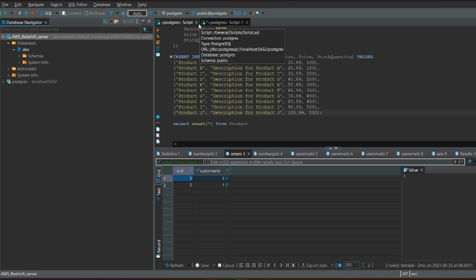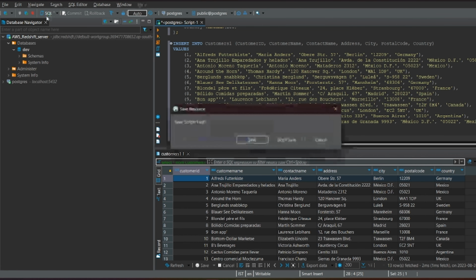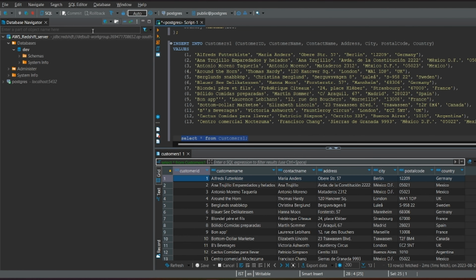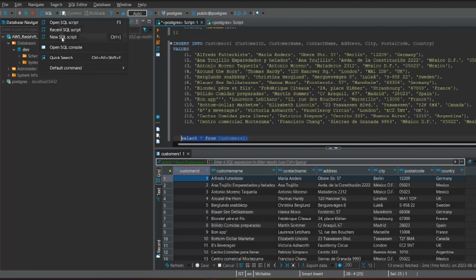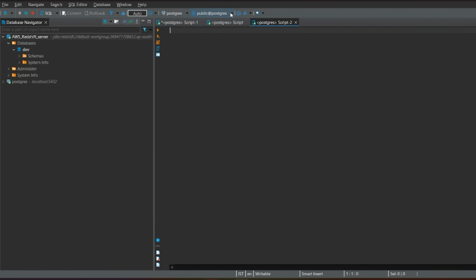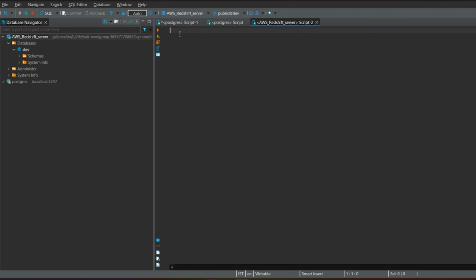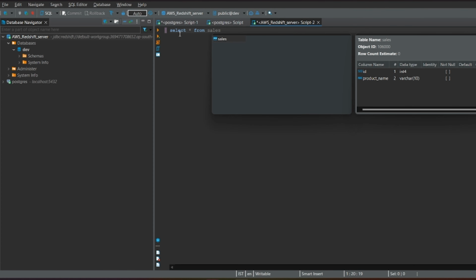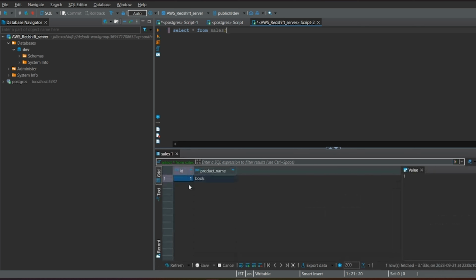Now let me close all these things and open one more query editor. Don't save, cancel, open query editor from here. Open a new query editor, and select my database, because I have two, Redshift Serverless and Postgres as well. Database selected. Now do select star from sales, and run it. Now you are able to see these things.